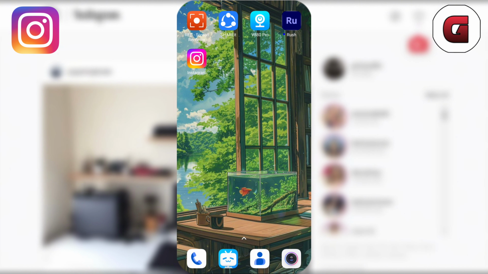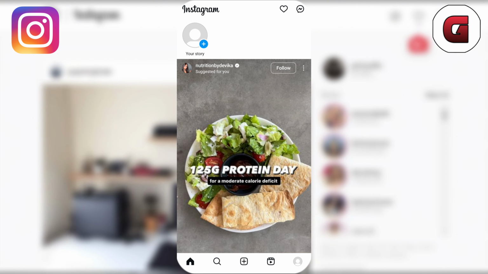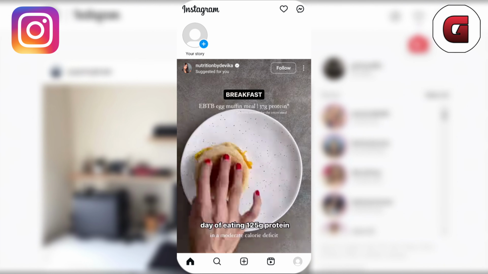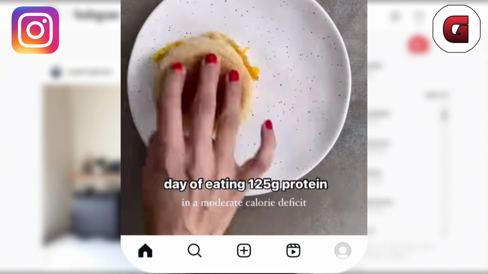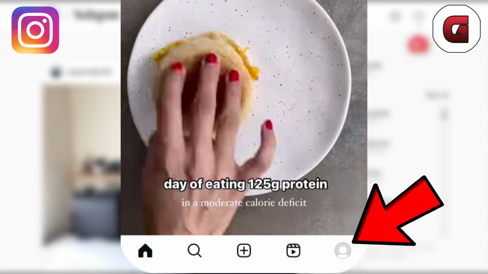So to log out of your Instagram account, it's actually so easy, just follow what I'm going to do. So for the first step, of course, you will need to open your Instagram. And after opening your Instagram, next, I want you to tap your profile at the bottom right corner.